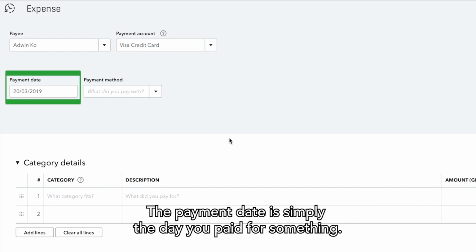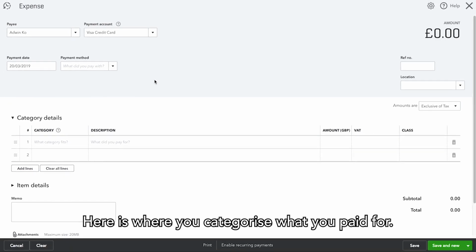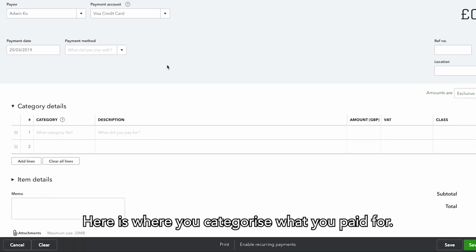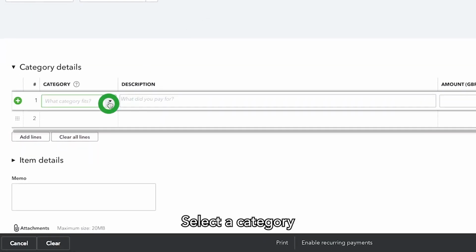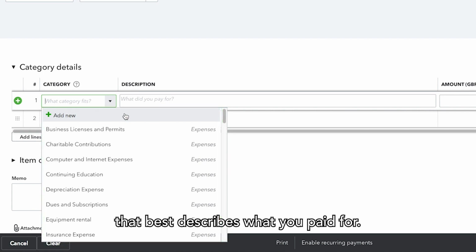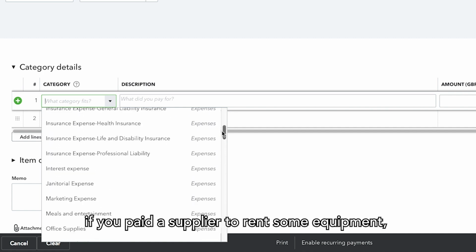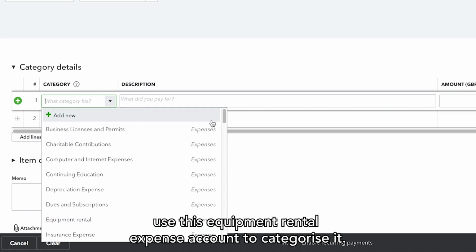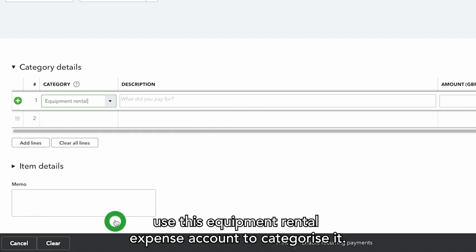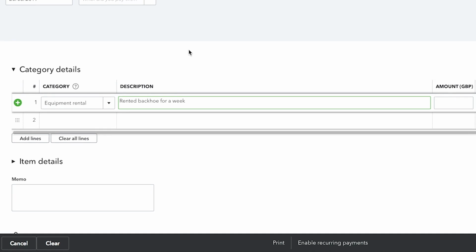The payment date is simply the day you paid for something. The payment method is optional. Here is where you categorize what you paid for. Select a category that best describes what you paid for. For instance, if you paid a supplier to rent some equipment, use this equipment rental expense to categorize it. The description field is optional.